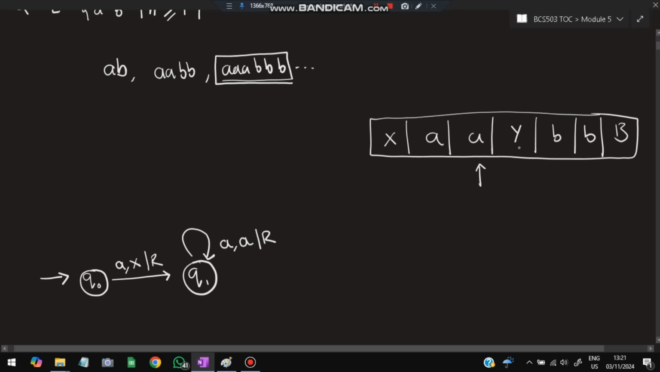Now after I find Y here, I move to the left. There was a B, I replaced it with Y and moved to the left. After moving to the left, I came to Q2. Now in Q2 I found another A here, but this is not the A which I have to consider. I have to go back here. So what I just did, I kept A as such and moved to the left. That is A, A, left, and that can be a self loop.